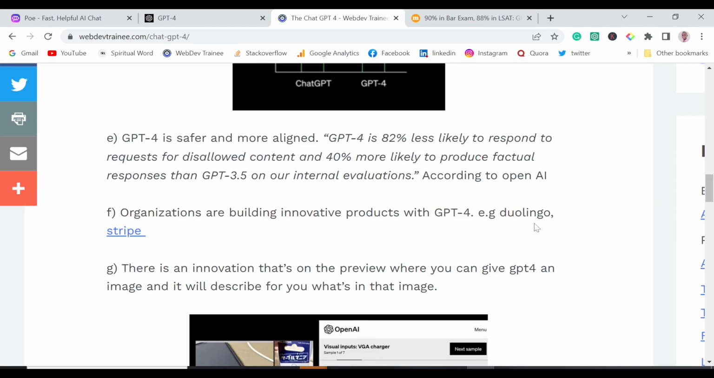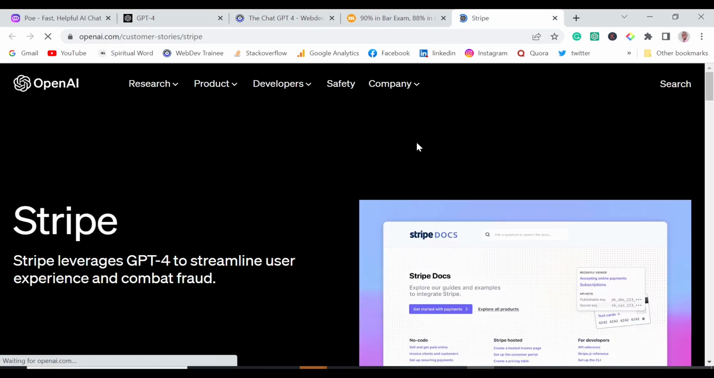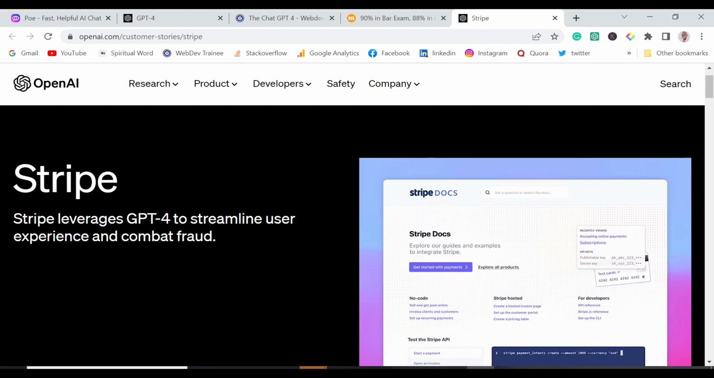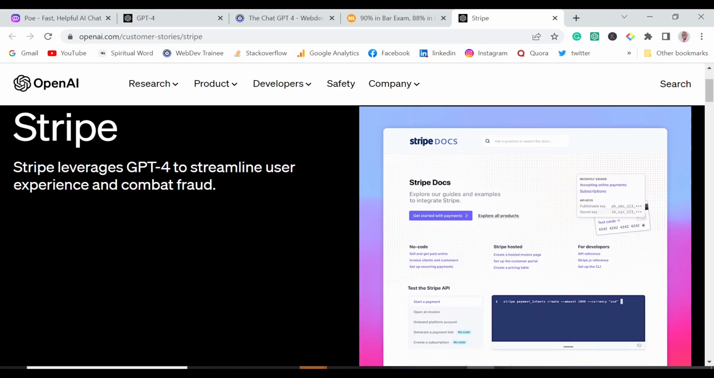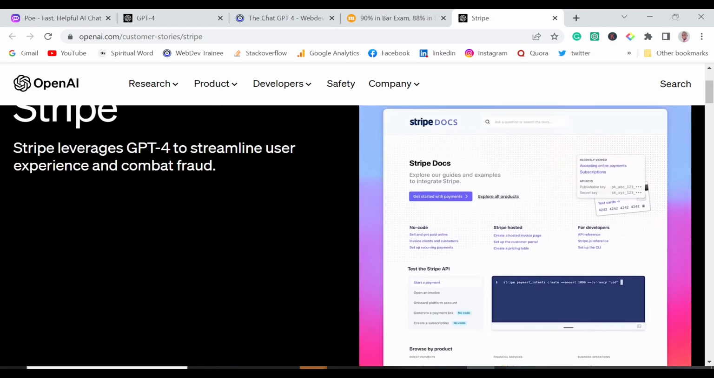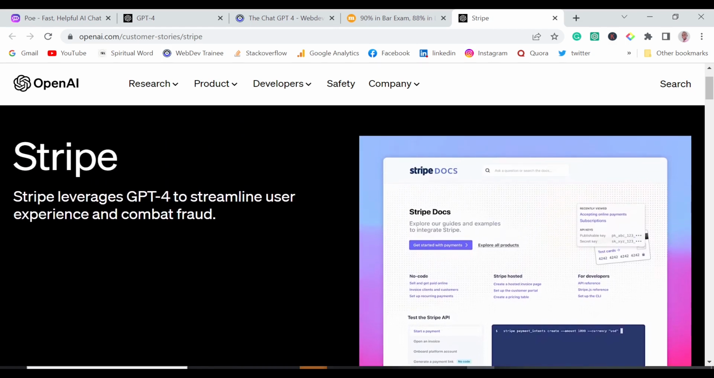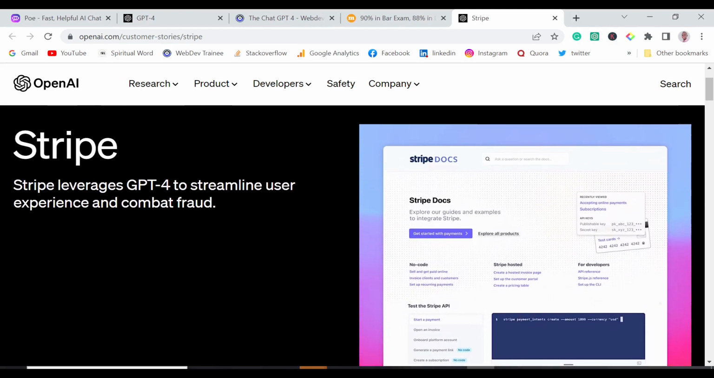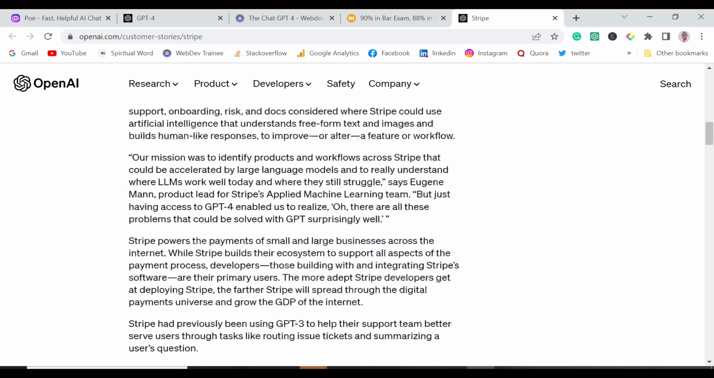For example, Duolingo, Stripe, and so forth. We can look at Stripe. What is happening here is that Stripe has leveraged ChatGPT 4 to combat fraud. When you look at online businesses, they are more prone to fraud and all that. Stripe, for example, manages payments, so they are now able to monitor.